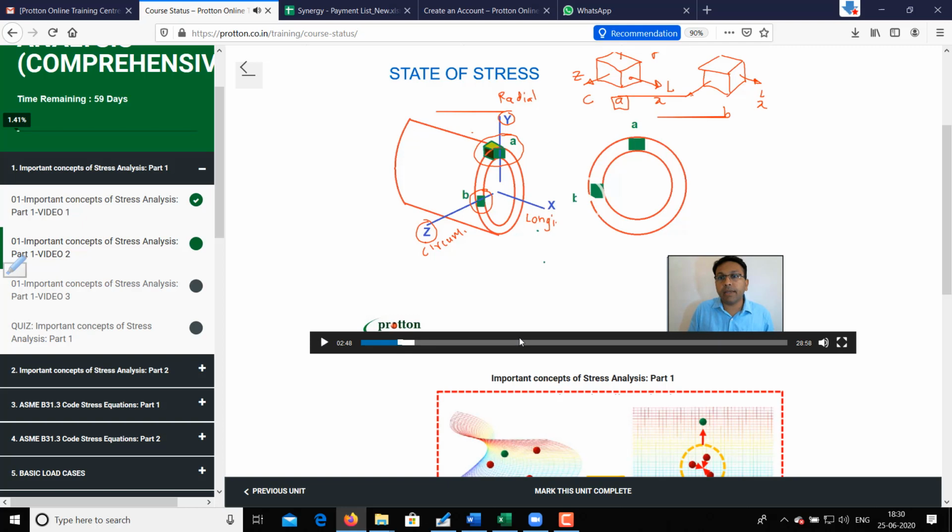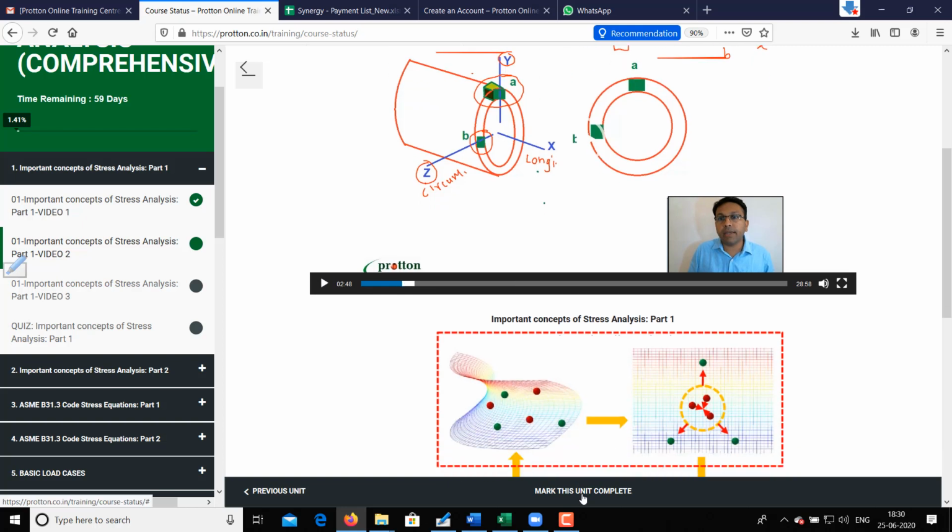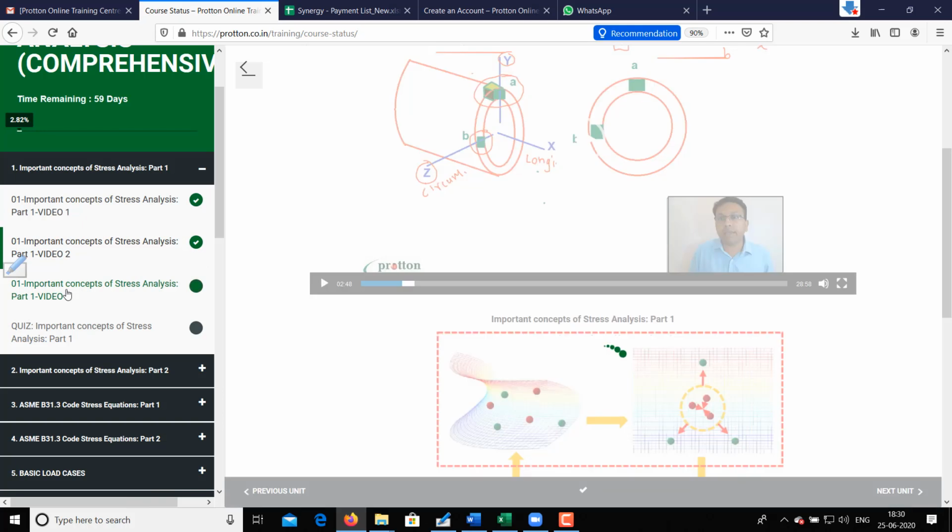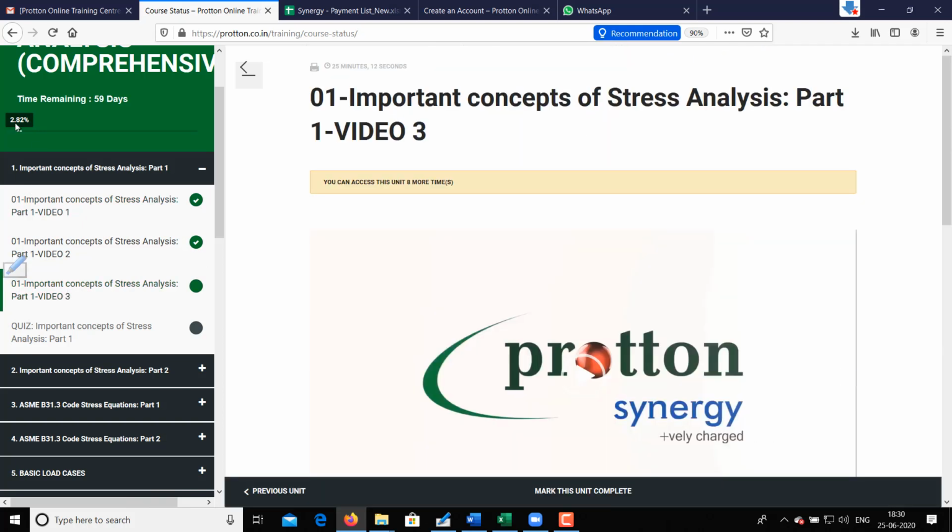Now I pause it. I say mark this unit complete. A tick mark sign comes. Now I can go to the third video. Now you can see 8 more attempts are there.